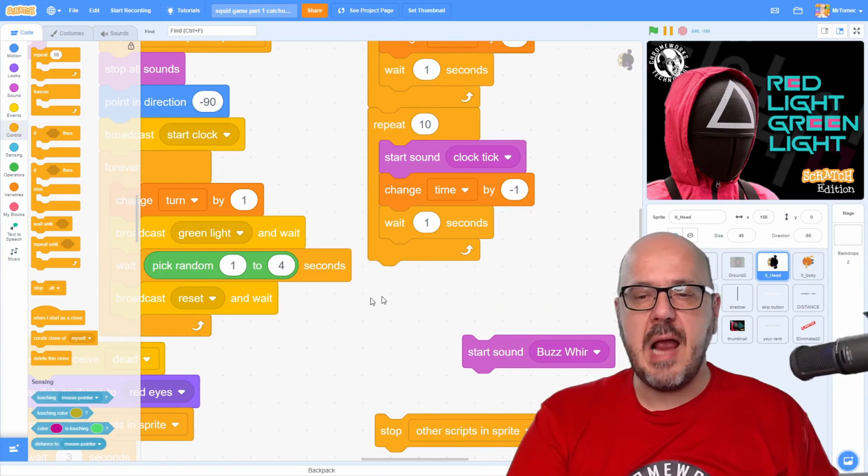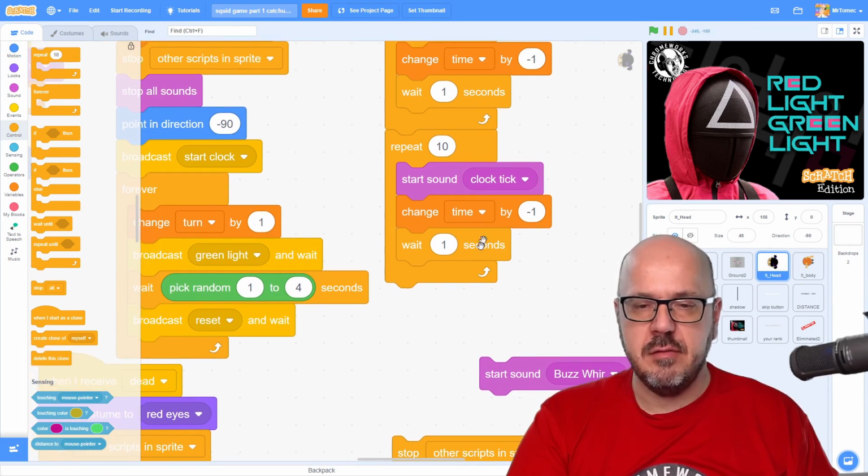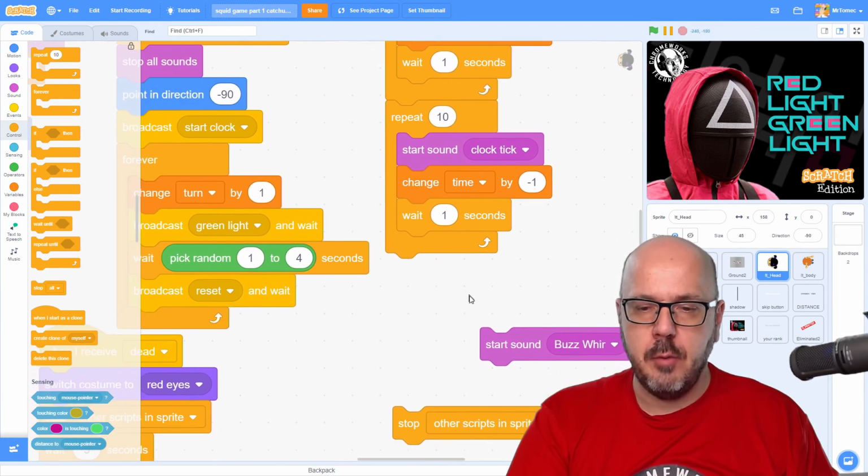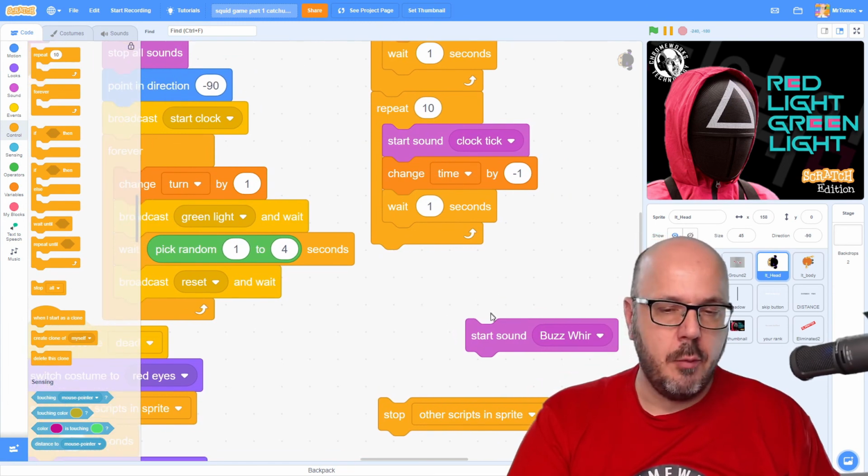Okay, so once that timer runs out, we're going to want to exit this loop here and end up down at the bottom, where we're going to play a little sound to tell us our time is up. There's a perfect little sound already in the Scratch library called Buzz Whir that I like to use for this kind of occasion.